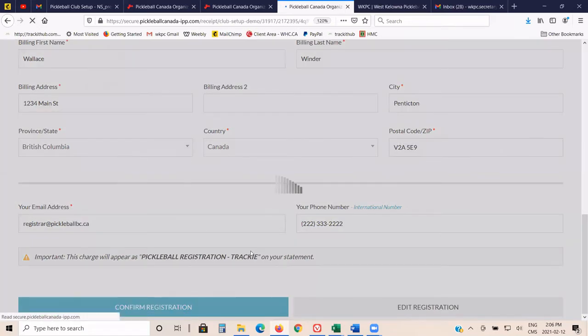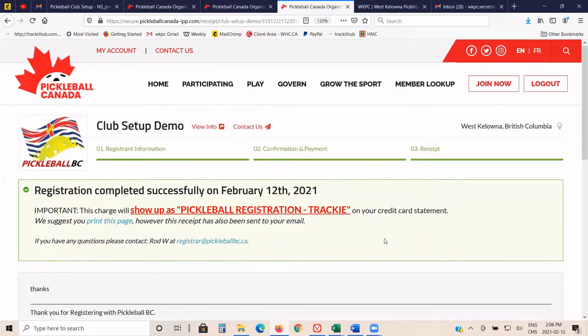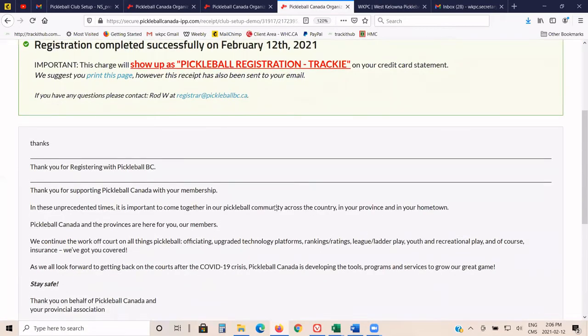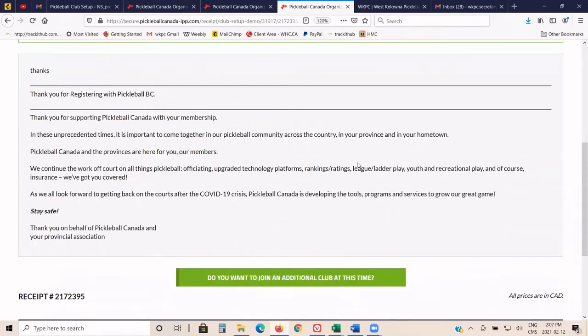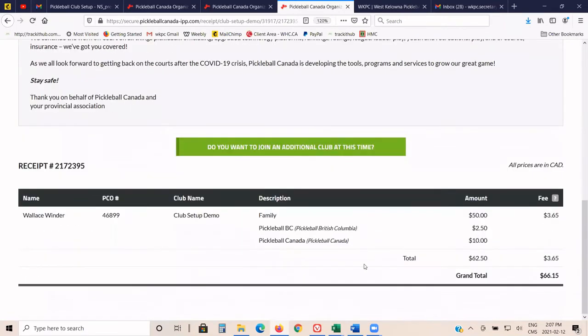And registration is confirmed. This was the text that I added in the welcome section of the custom messages. Pickleball BC has its own, Pickleball Canada has its own. That's built into our own registration profiles and club profiles on the system. And there we go. We've joined the club. You can join an additional one from here. We're all set and ready to go.